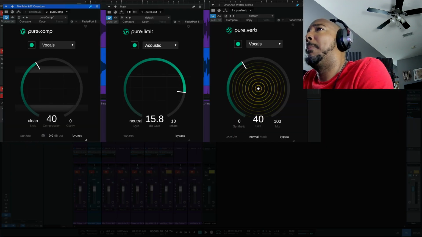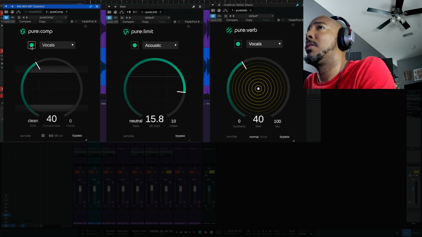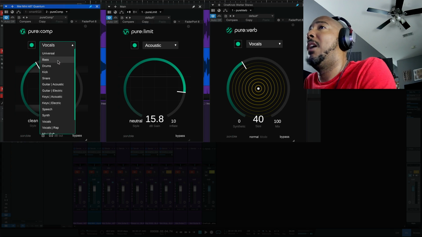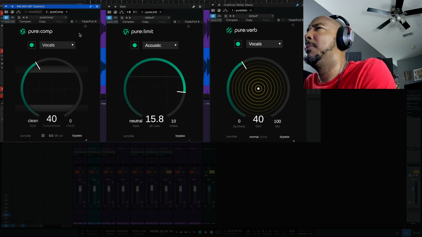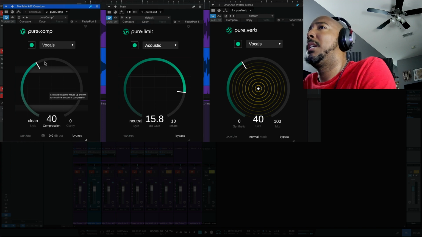But starting with Peer Comp, as with all Sonible plugins, we're going to use this green button to learn as we play the track back. And then this drop down, we're going to select the source. And for this, I've got vocals. Even though it's a vocal and a guitar, I've got it set to vocals. So very easy to use. We just turn this up to get more compression.